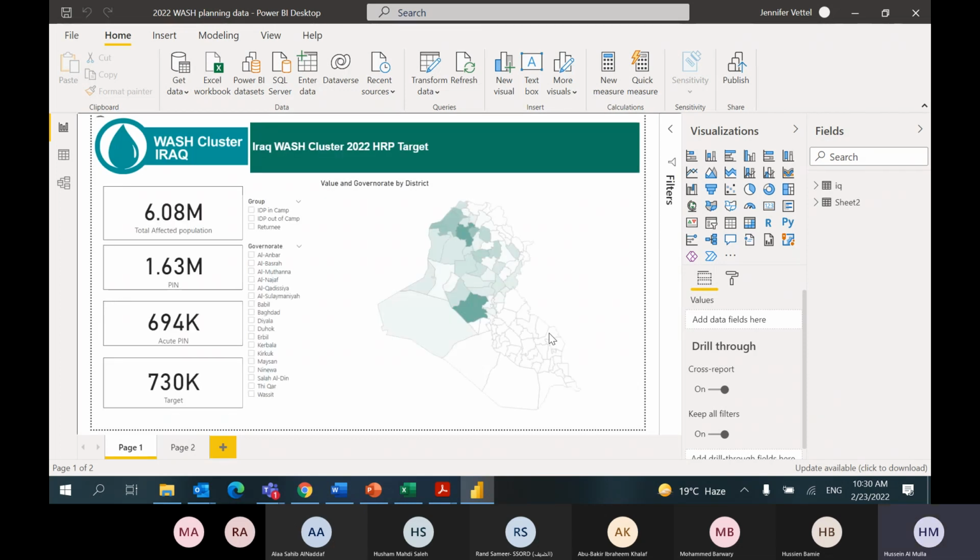This dashboard is still under construction, and once it's finished, we'll share it with you. This shows on the map the districts that we have targets, meaning the priority districts. It's clear it is inside Anbar, Salahuddin, Diyala, Kirkuk, Nainawa, Duhok, Suleimaniya, Erbil. So the HRP is there in these colored districts. Those that are blank are not prioritized districts for the cluster.